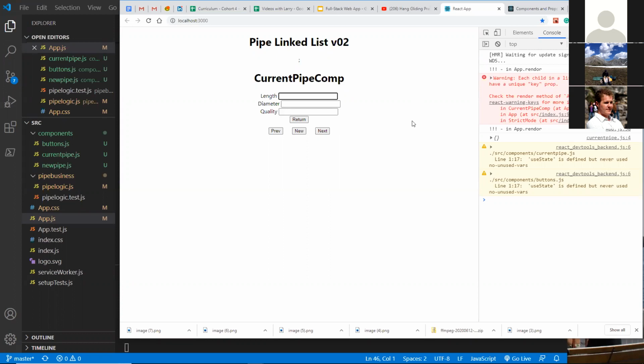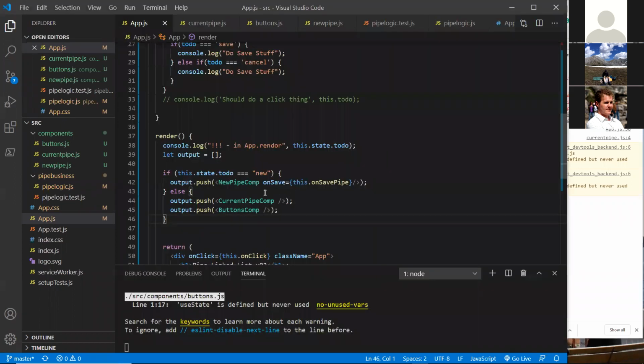Every child needs a key. So now that we do that, all these things need a key. And it's pretty easy to do that. So on this one, I'm just going to go key equals quote, and as long as it's unique, new. So I just passed it a key.